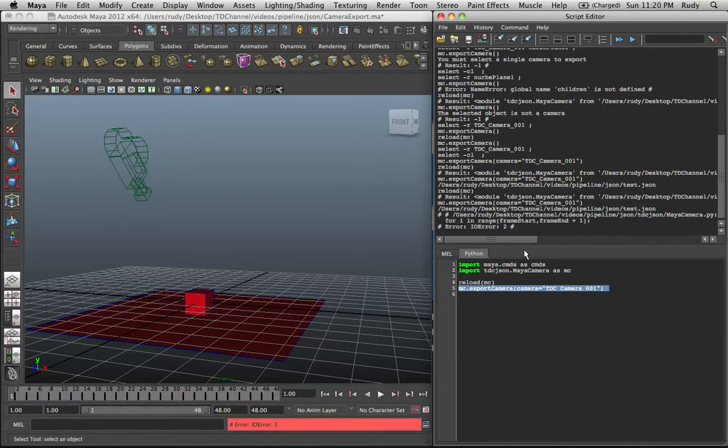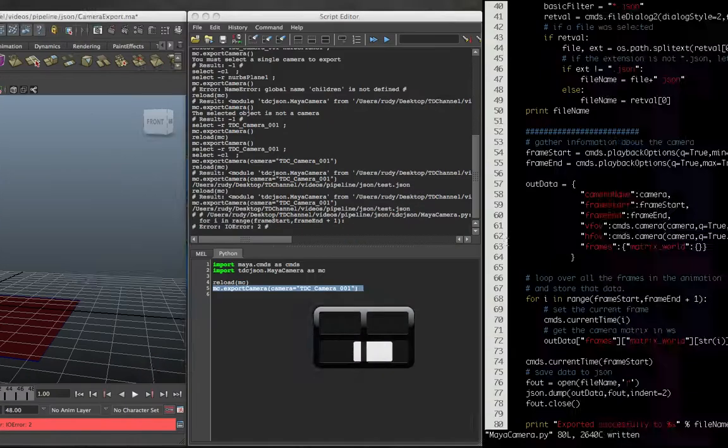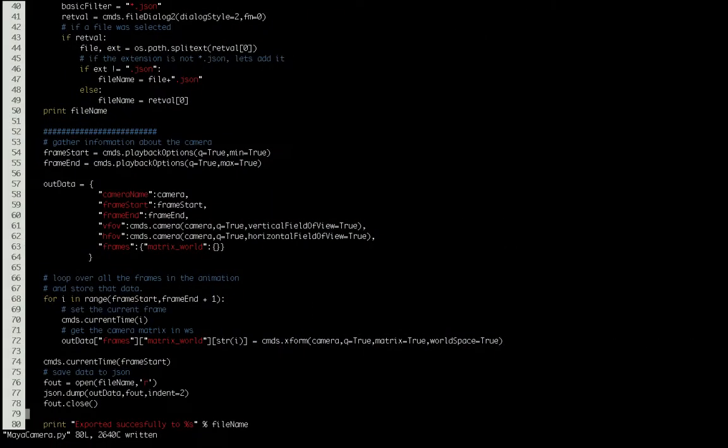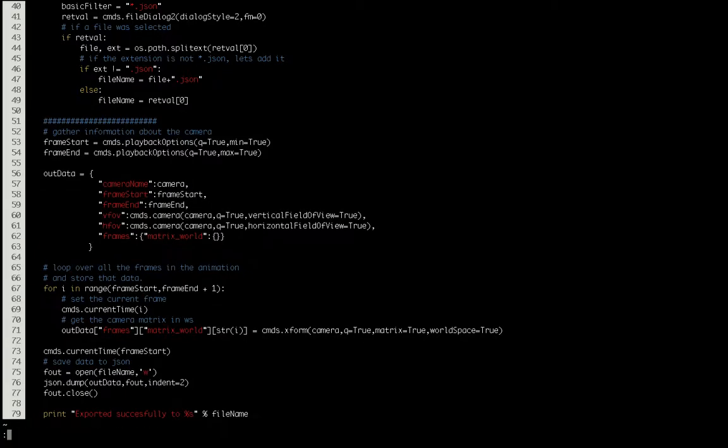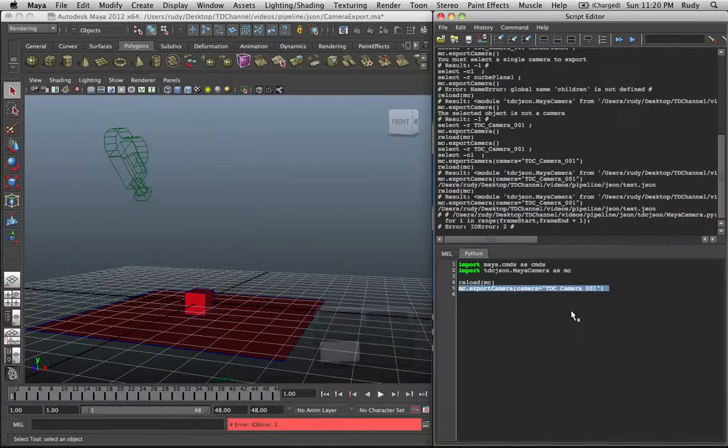Let's see, we got a little user error right here. Let's see what it could be. IO error 2. Oh, I forgot, I put read instead of write. So this should be write right here. And let's get rid of this print file name because we don't really need it. Let's go back to our frame and run this whole thing again.